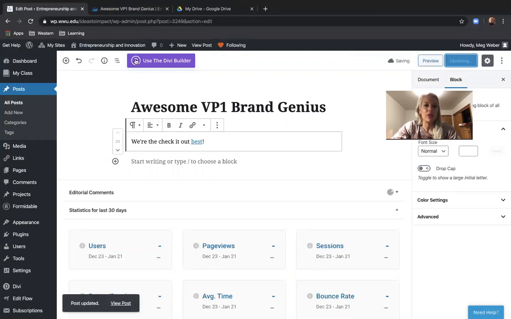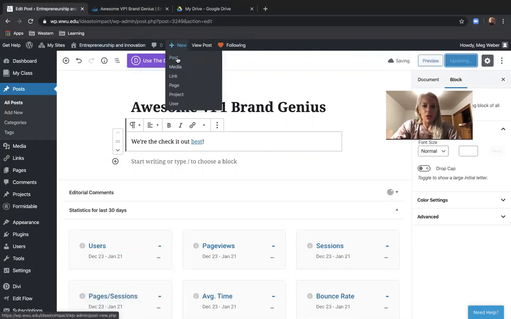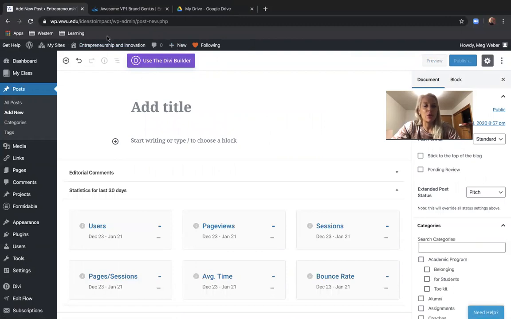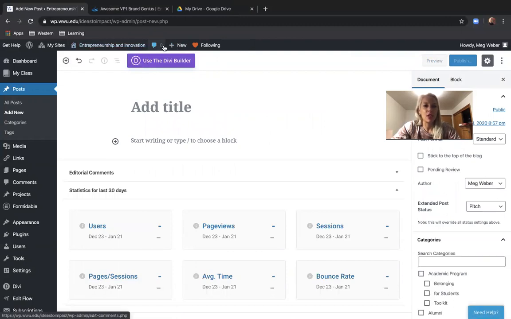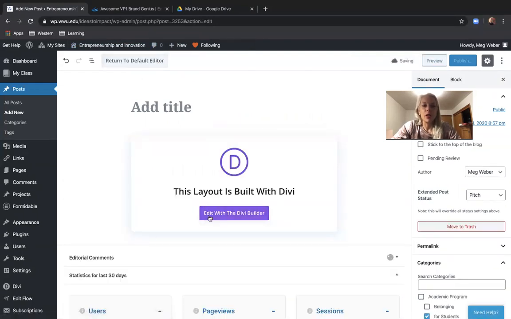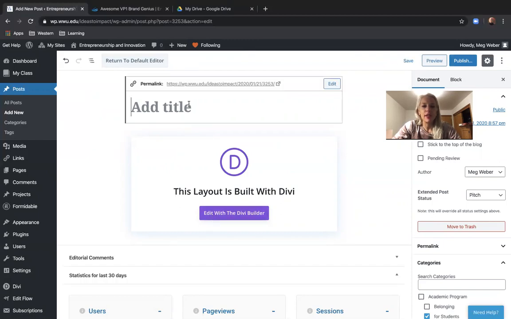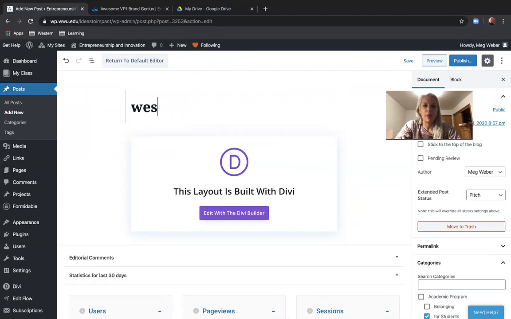I like to use what's called the Divi Builder, which adds some complexity to that. So I'm going to run through that as well. Totally your call on which way you'd like to go with it. So starting from scratch again, I'm in the entrepreneurship and innovation, but I'm creating a new post. So I'm going to click on use the Divi Builder. And I'm going to edit this with the Divi Builder. But I still first like to add my title first.